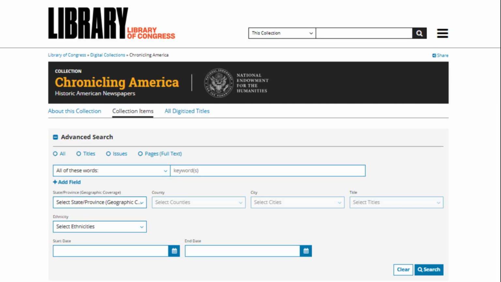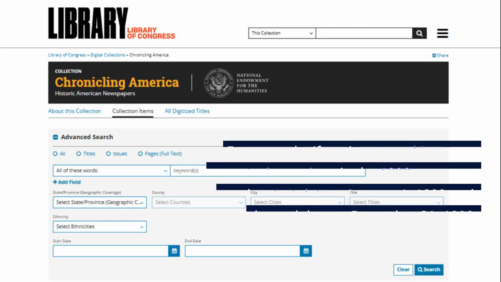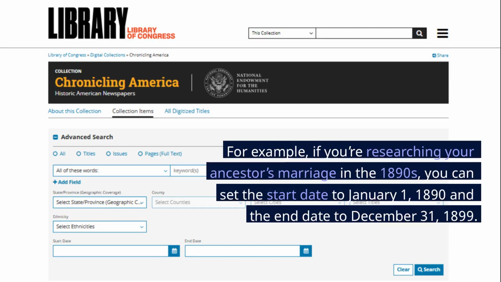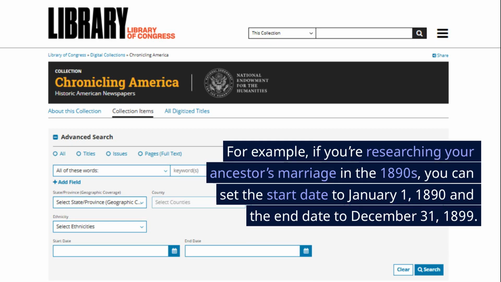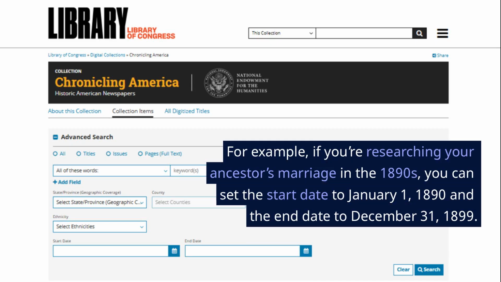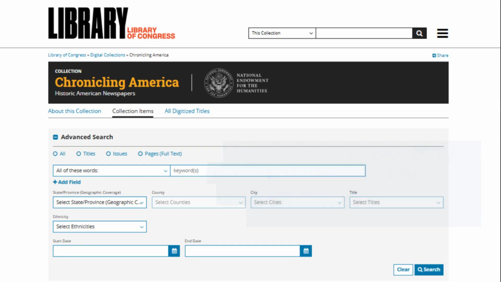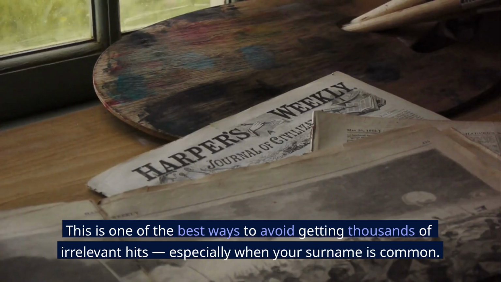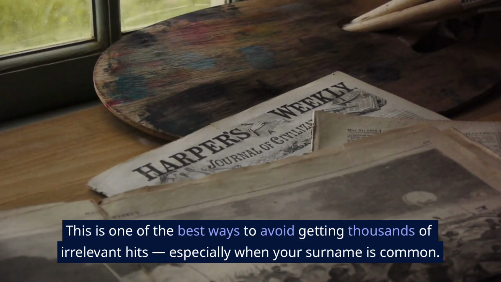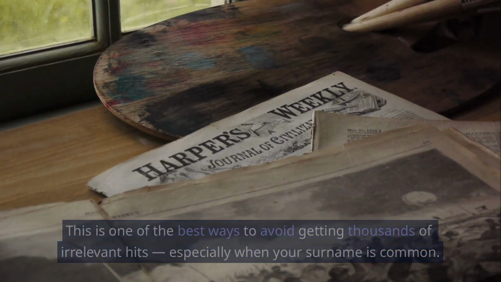At the bottom, you'll see start date and end date fields. Use these to limit your search to a specific time period. For example, if you're researching your ancestor's marriage in the 1890s, you can set the start date to January 1st, 1890, and the end date to December 31st, 1899. This is one of the best ways to avoid getting thousands of irrelevant hits, especially when your surname is common.